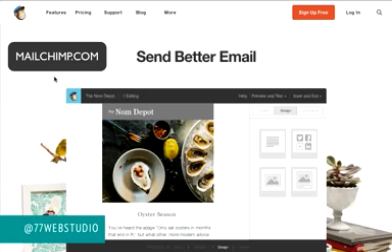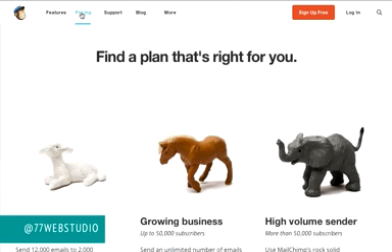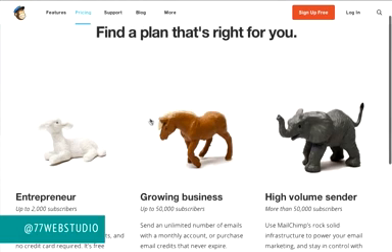MailChimp is an email management system that allows you to easily manage all the emails that you receive, or all the email opt-ins you receive on your website. There's a free version for anyone who's just getting started, up to 2,000, I believe, subscribers. It's a free account. You can check out the pricing by clicking on pricing on MailChimp. Then you can find a plan that's right for you.